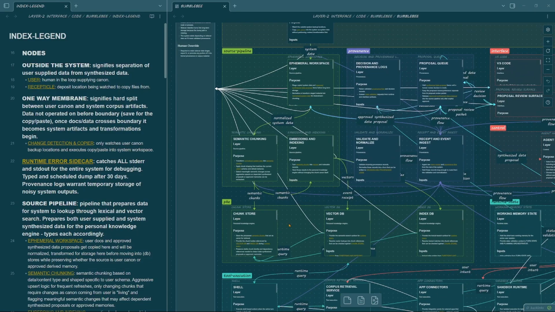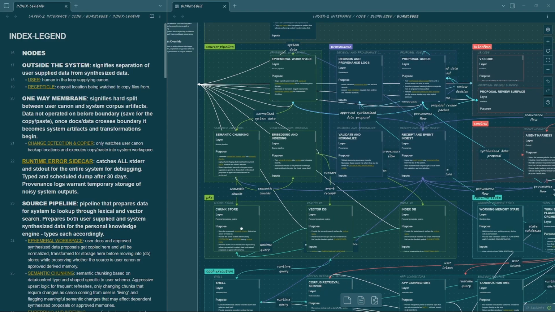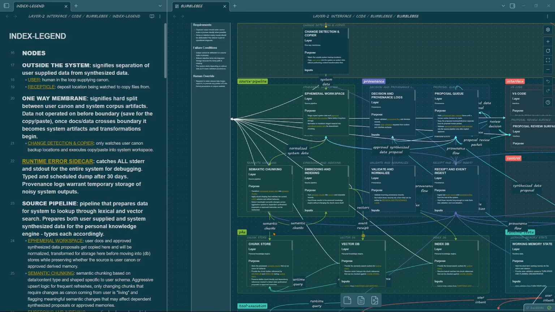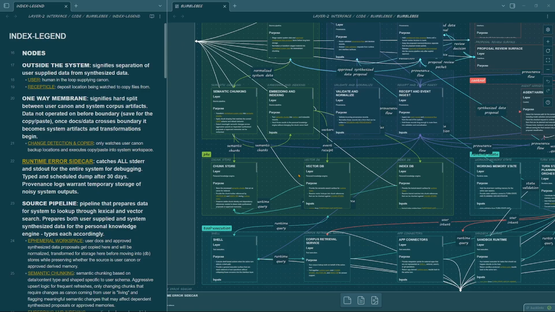So these three stores, the index database, the vector database, and then the chunks store themselves, those together make up what I'm just kind of calling the personal knowledge engine, because it will also have synthesized inferences from the system that will come back into these databases. Runtime sidecar the whole way through.